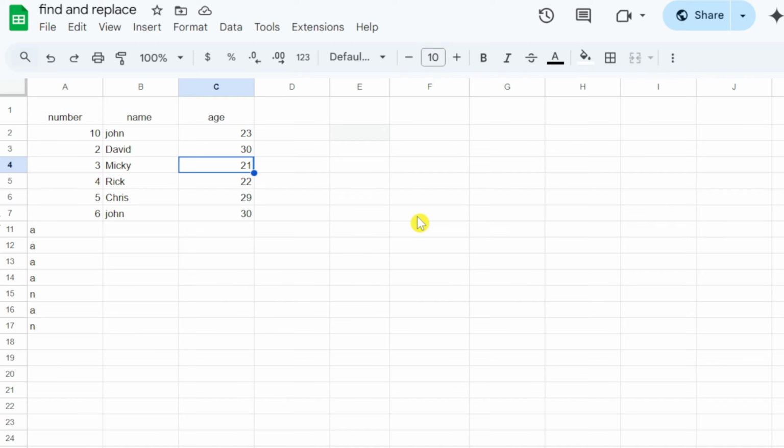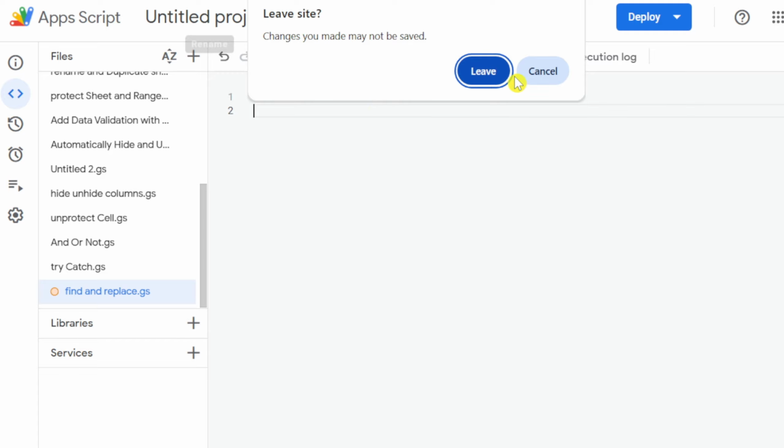So for example, if I want to replace anything, let's say we have this old text. If I want to replace this with new text, I'm just saying old text, but it can be like A to B. Okay, so for this, click on Extensions, go to AppScript.